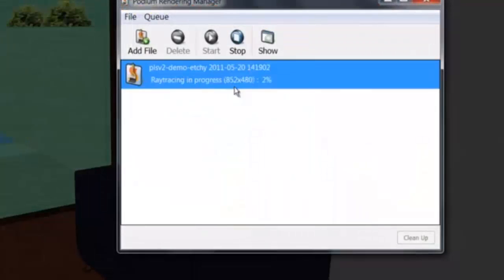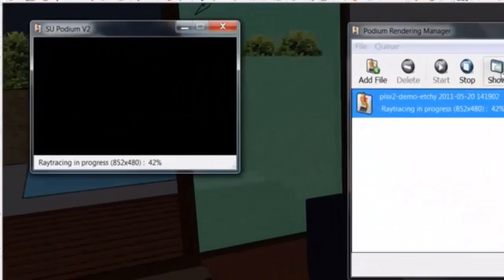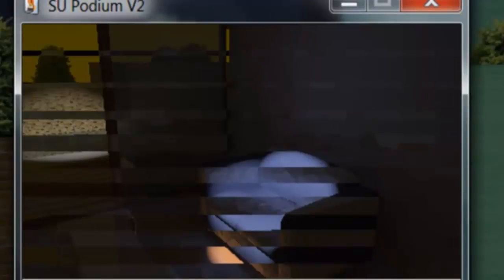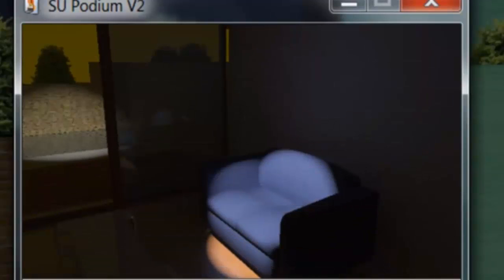Let's render this model. And here is the final image.